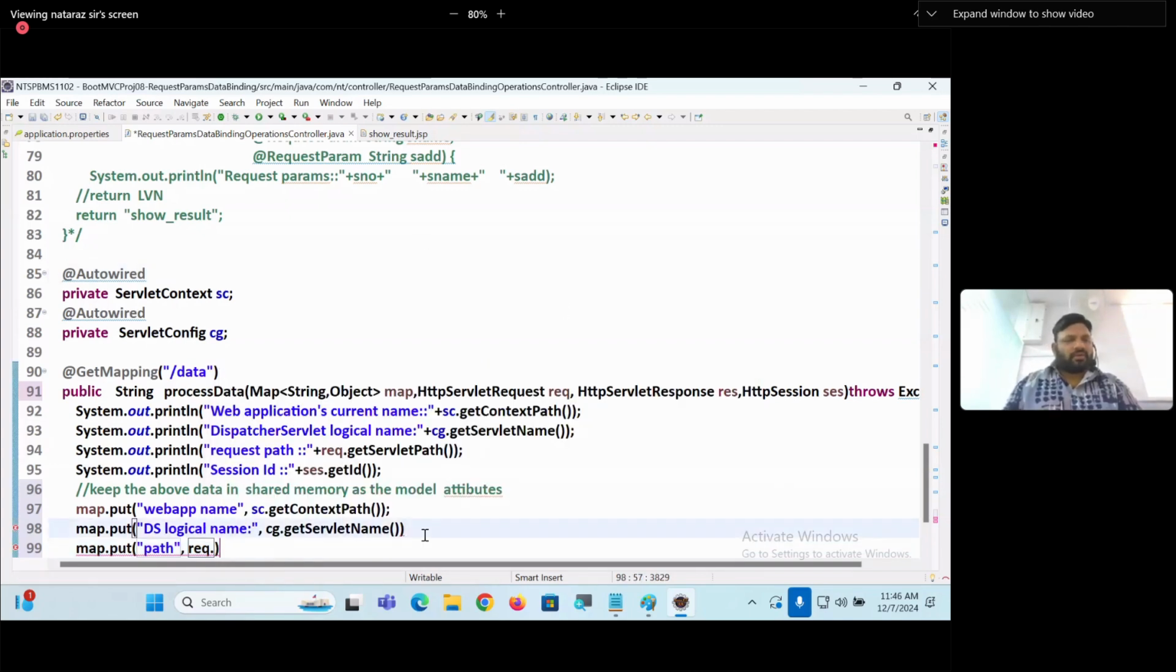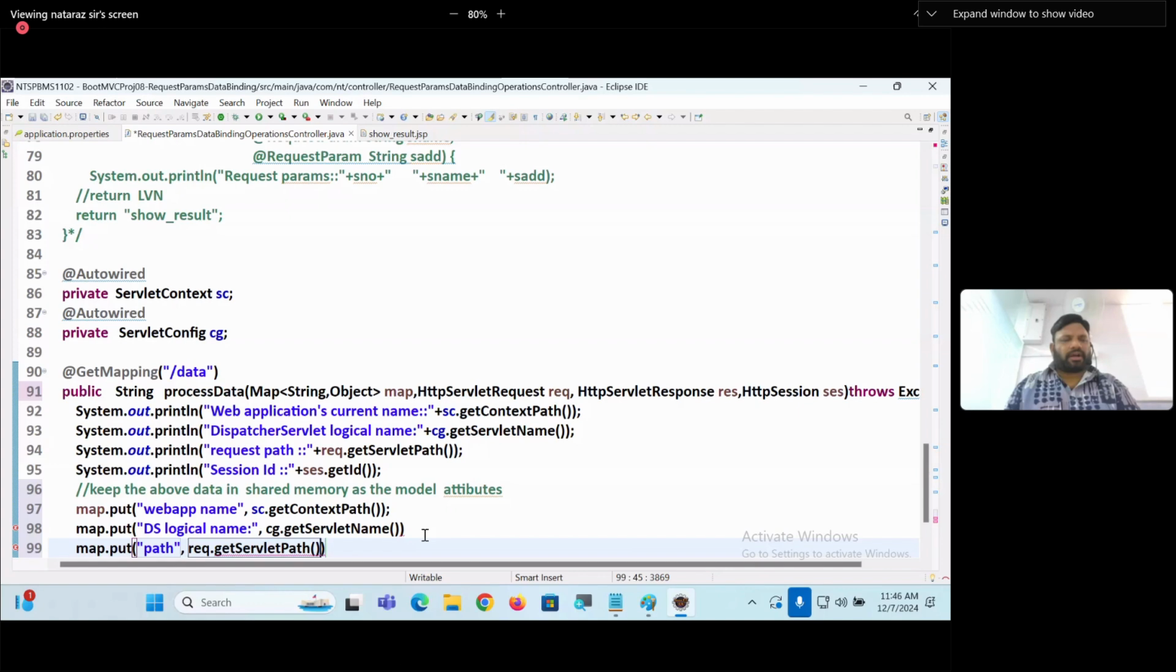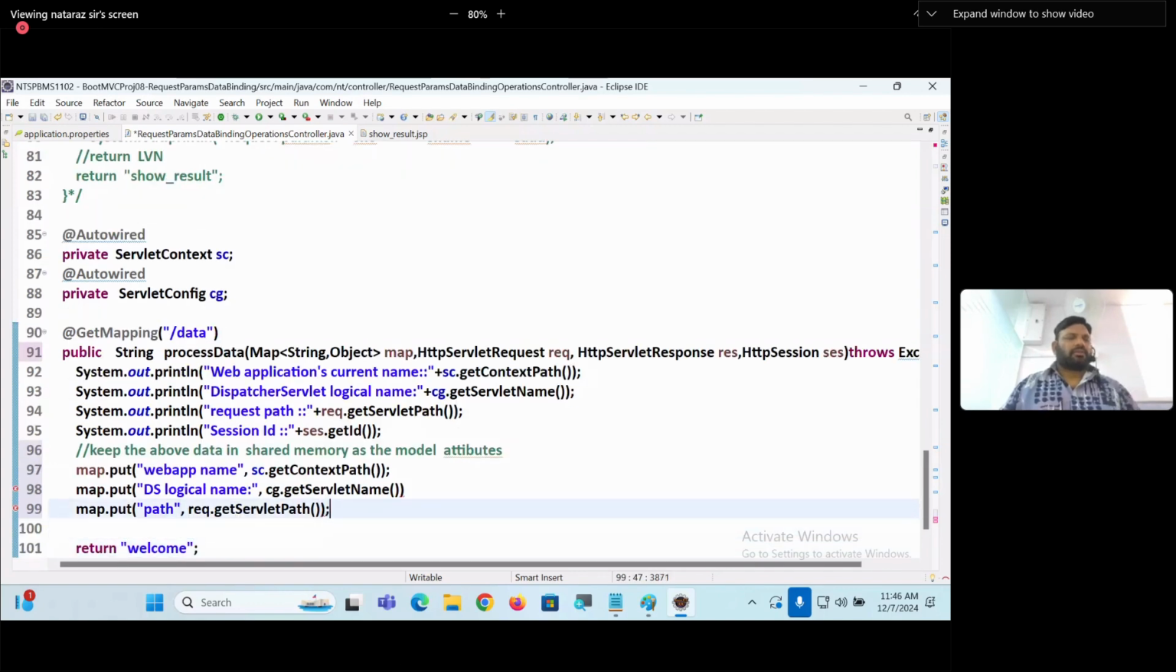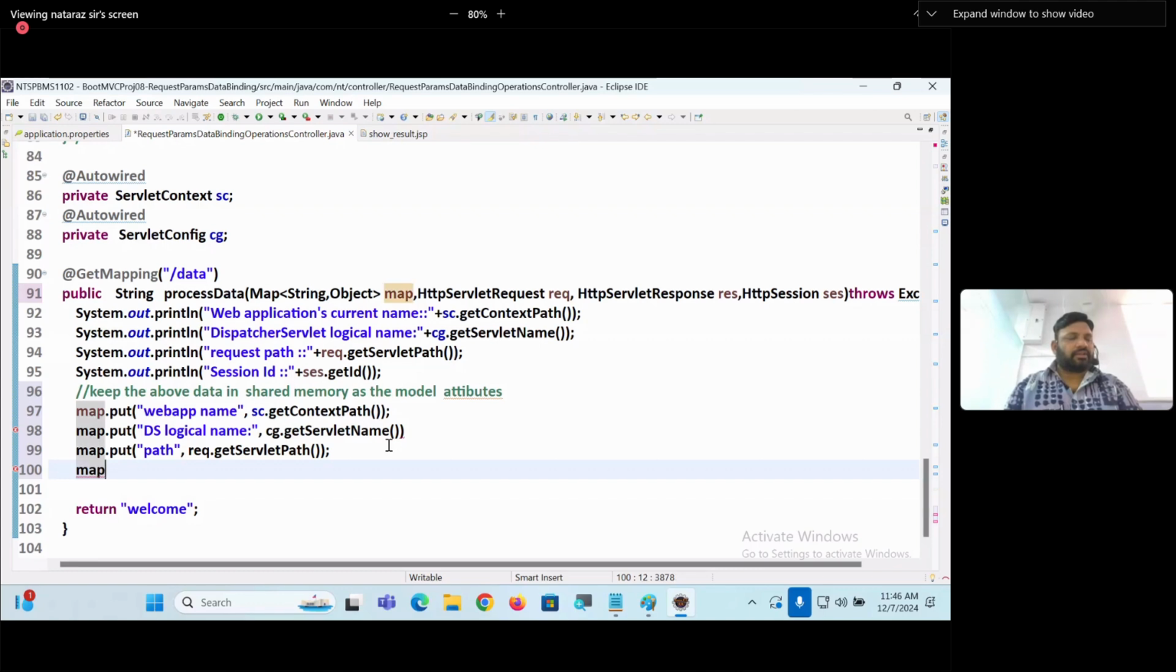What is this, guys? Request dot get servlet path. Request dot get servlet path. Right, boss? Map dot put path is equal to request dot get servlet path. Okay. Session ID also we have to maintain like that only.